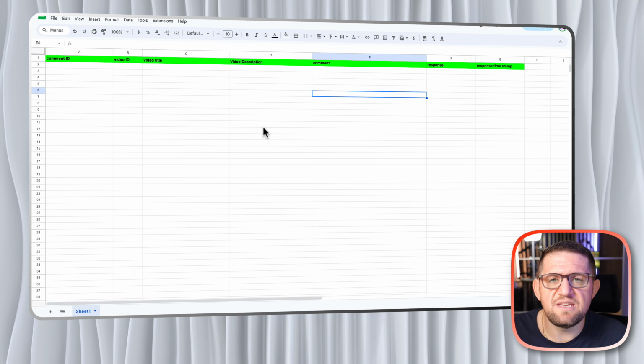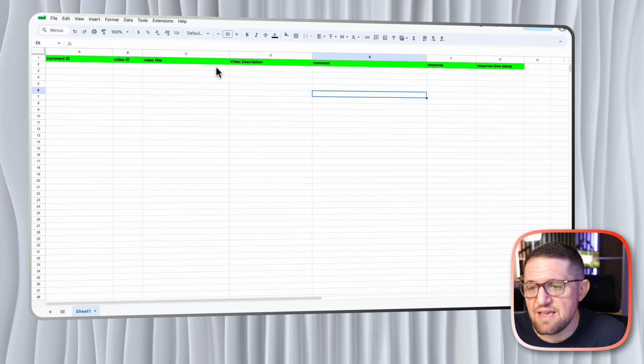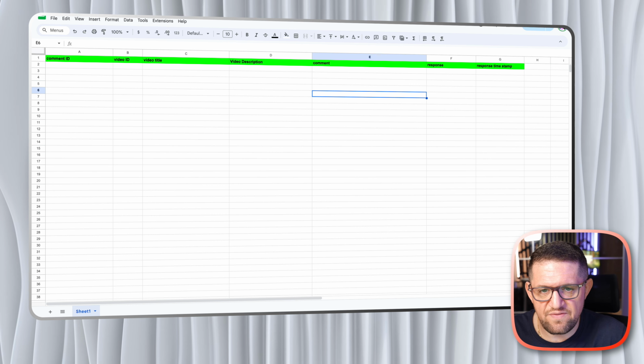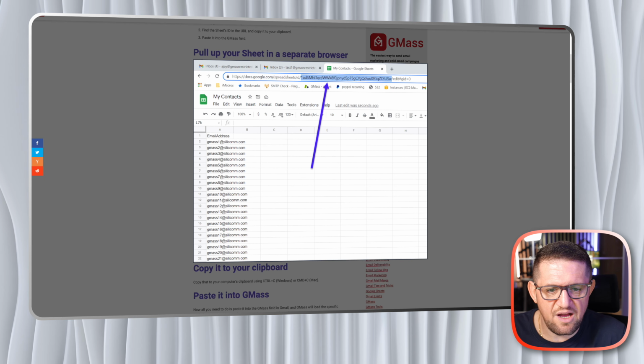Now, the sheet ID is very simple to get. It is available in the URL itself. So I'll just show you an image I found online that will help in that.